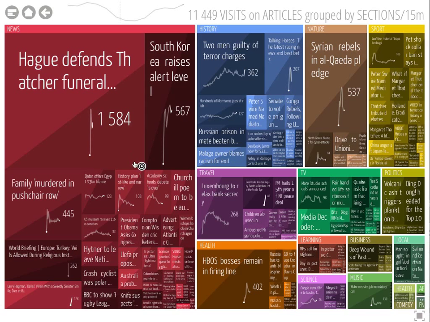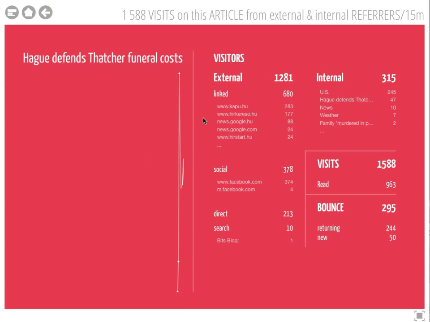To see all the information about a certain piece of content, just click on the bullseye icon that appears on them. Here you can see where visitors have arrived from, should they come from outside the website or from within, the number of visits and reads, and also the bouncers.